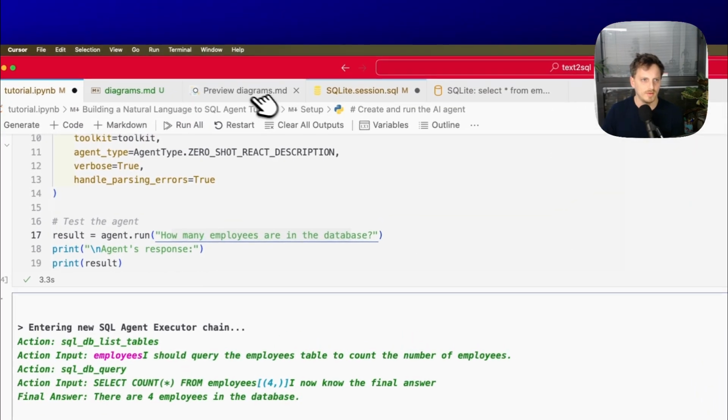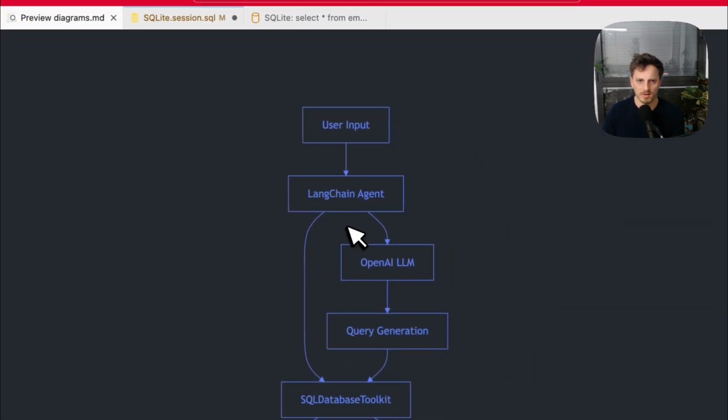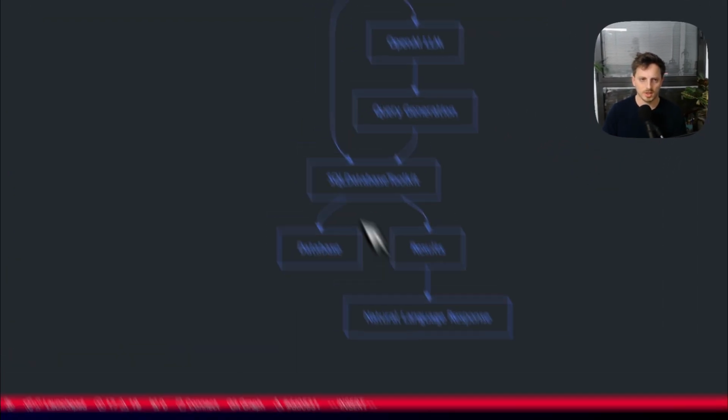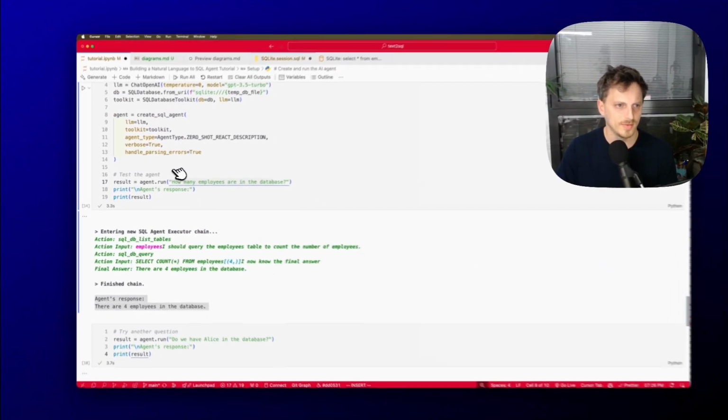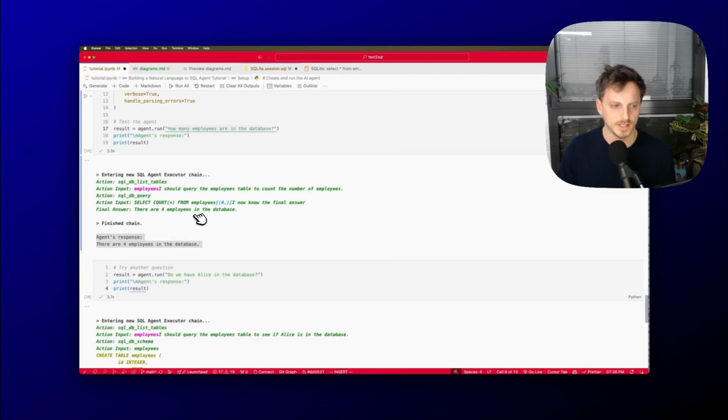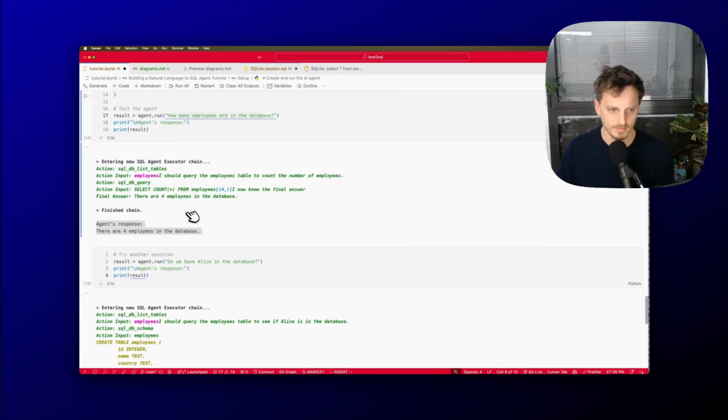And so if you go back to the flow of our diagram, our input is how many employees are in there. It uses the API to go to OpenAI and generate the query, as we've seen. And it uses the toolkit to actually run the query, return the result, and turn it into natural language. So pretty much a simple flow right there. Yes, this is a toy example, but this can definitely translate to more complex scenarios. And I'll talk about it in a second.